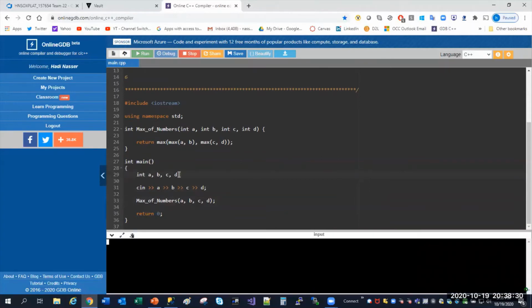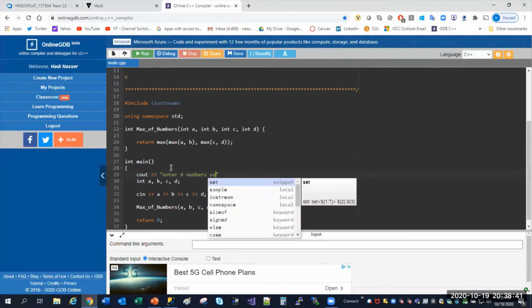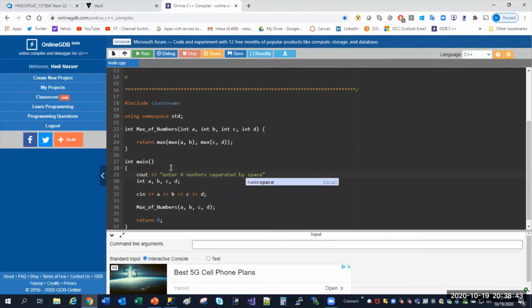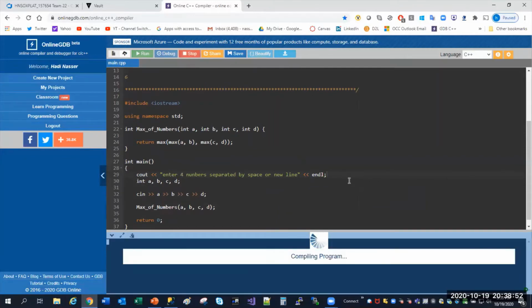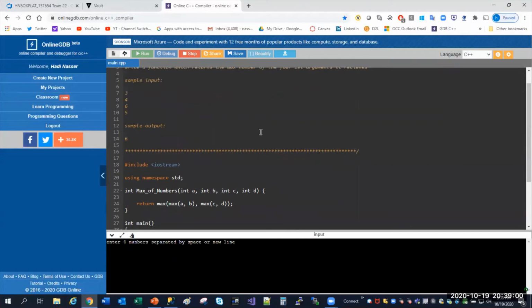All right, so at this point, it's expecting something. Actually, let's give it a cout statement for numbers separated by space. Okay, so first we have 3. Actually, let's take the sample input. So 3, 4, 6, and we can enter the last one on a new line if we want to. Okay.